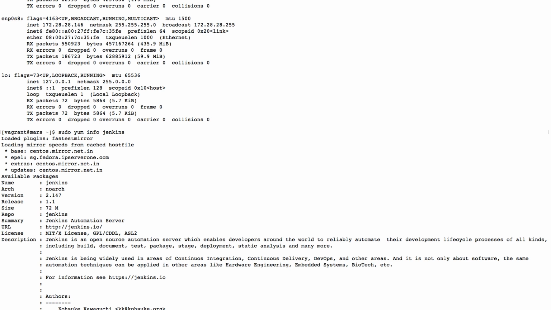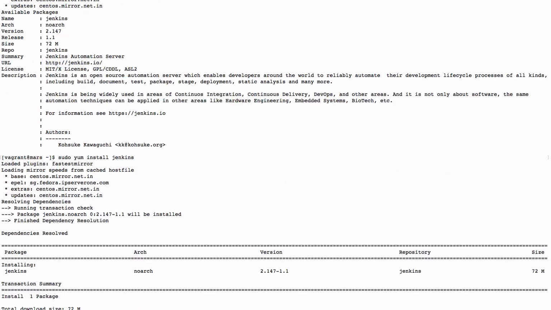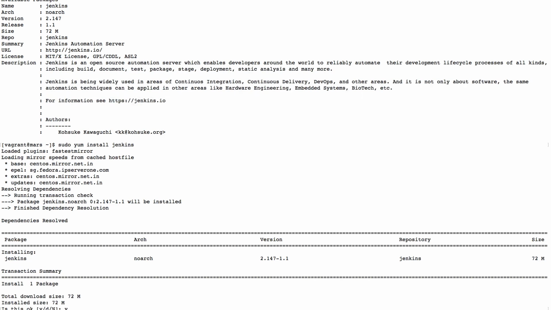I just need to do a sudo yum install jenkins. As you can see, it is installing version 2.147-1.1, which is one of the recent versions. Should not be a problem. I just hit yes. I could have given a -y in the first command itself, but I just wanted to show you which version is getting installed. It will take a couple of seconds.